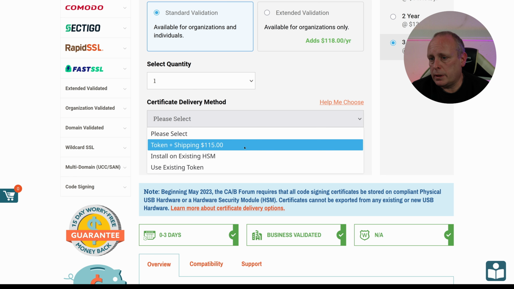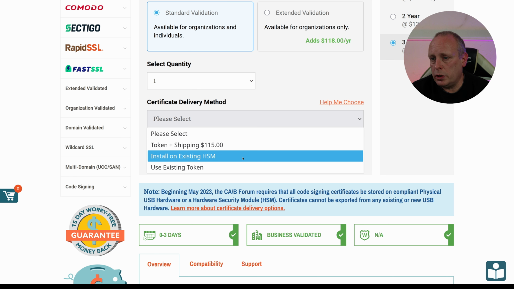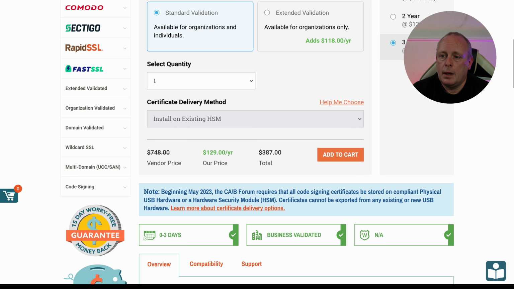Certificate delivery method. You want install on existing HSM. So make sure you choose this. You need to choose this one. And then when you add it to your cart and you buy it, they will send it to you via email. And then once you've got the certificate back, you can just do a merge certificate as I've shown you previously, which is also stated on the ConnectWise University page. So that's the cheapest way of doing it, $129 a year.